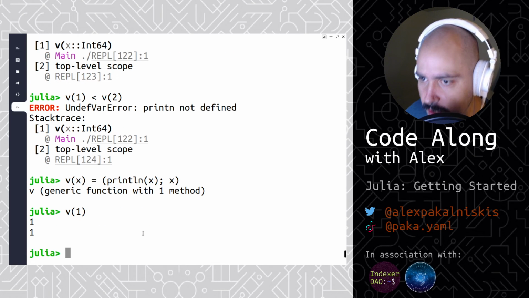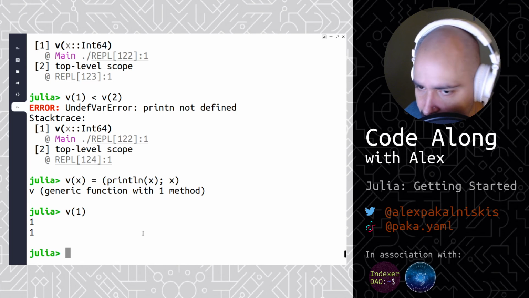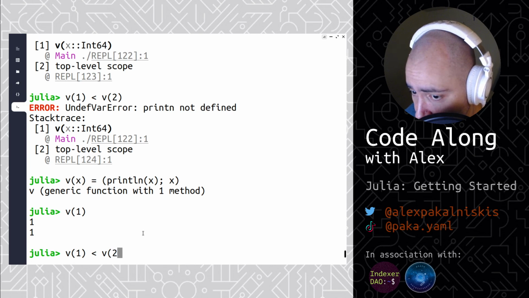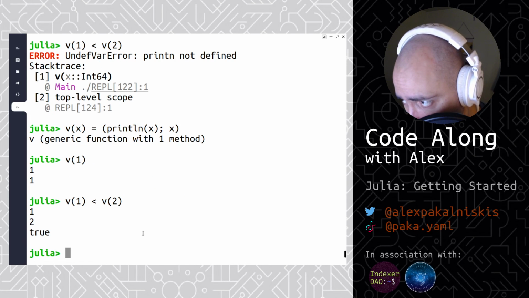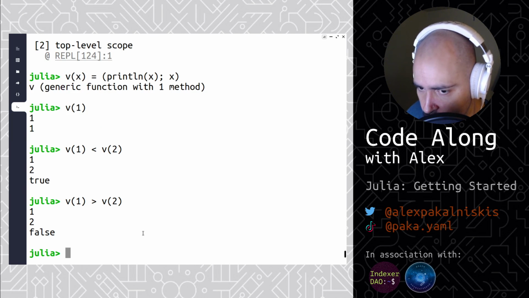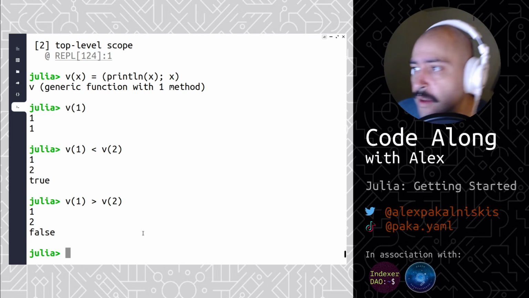Okay, so for v of 1 it first prints x and then it returns x. Now let's do v of 1 less than v of 2. 1, 2, true. What about greater? False. 1, 2, false. Okay.